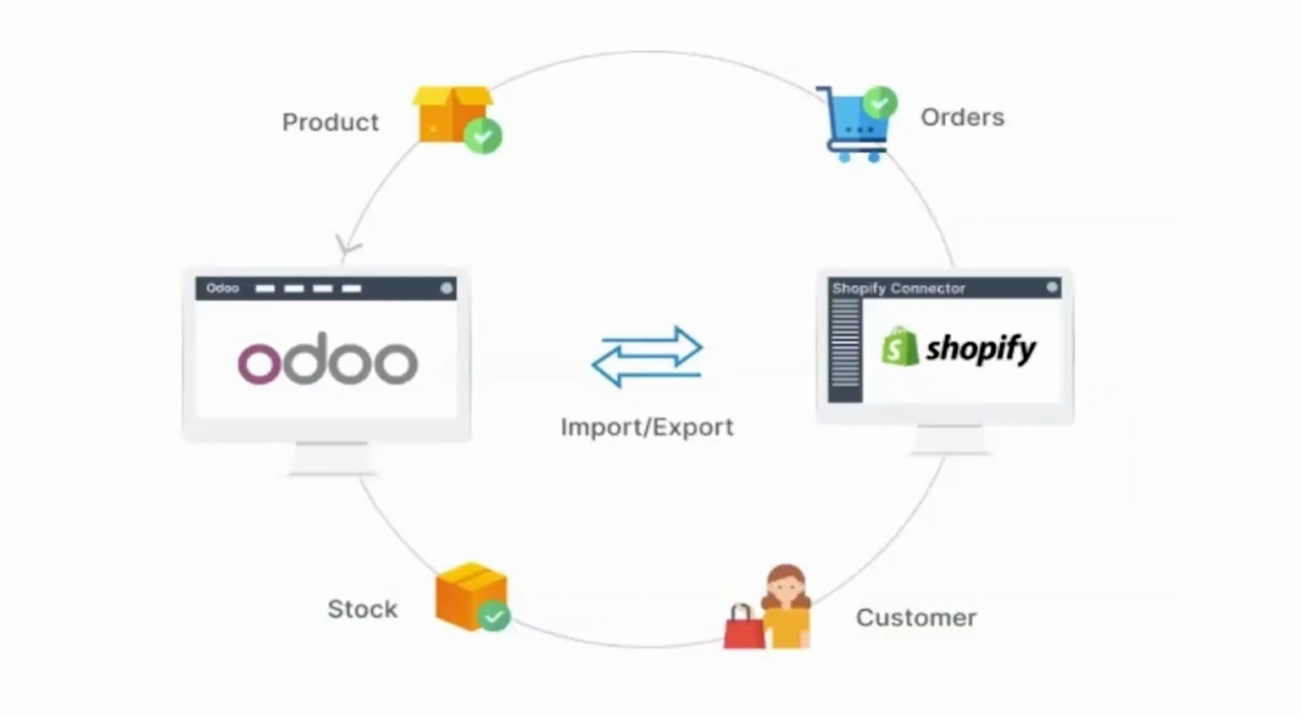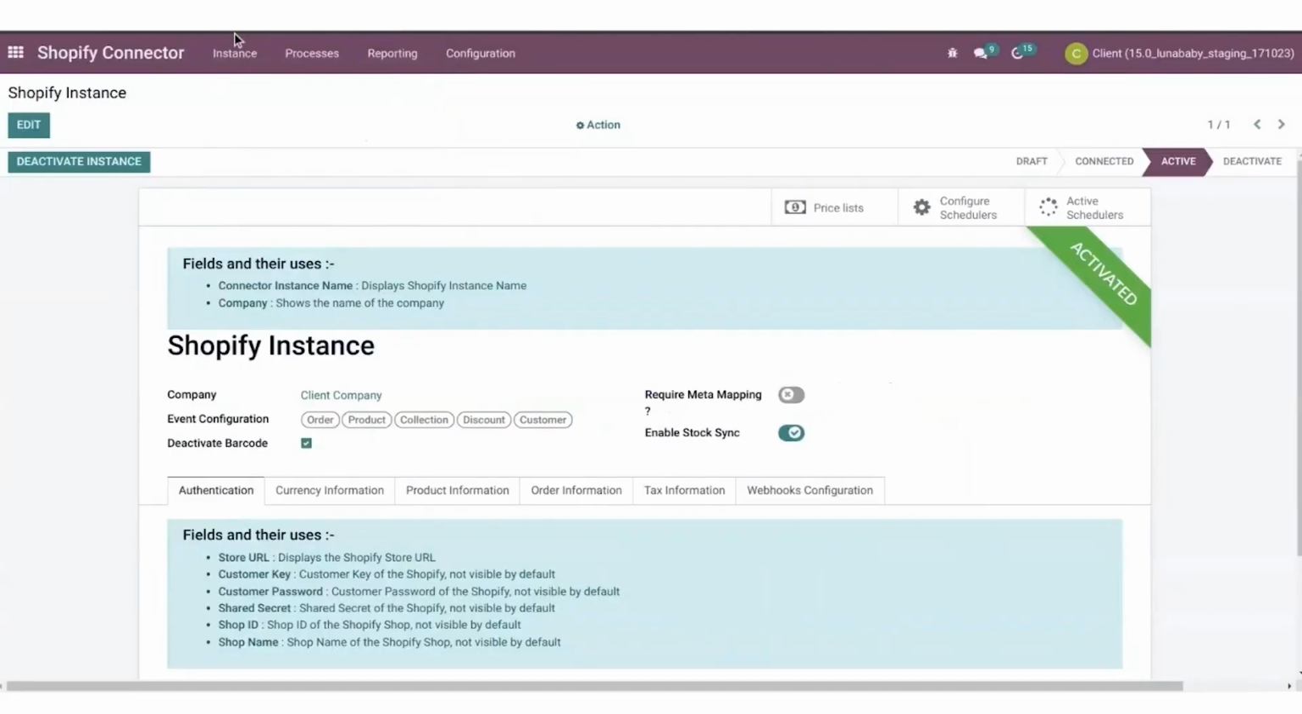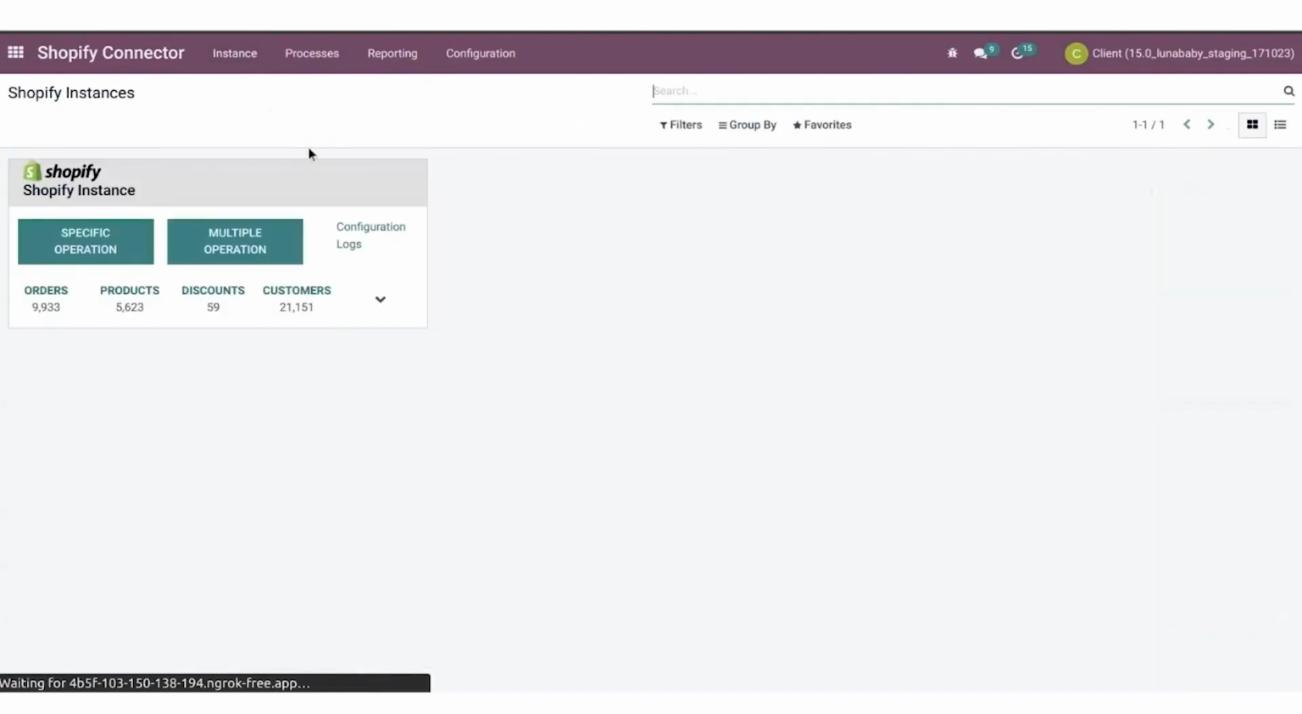The Odoo integration implemented in the Shopify connector is to synchronize data between the Shopify e-commerce store and the Odoo ERP system. It is basically a bidirectional flow of data between the two platforms. Now let me show you how the Shopify instance looks.